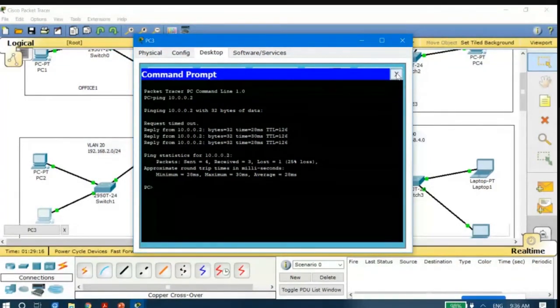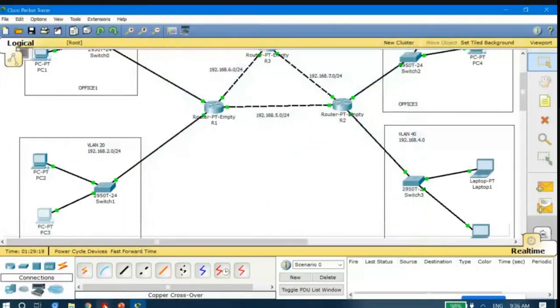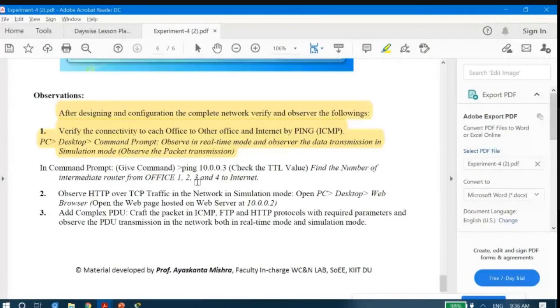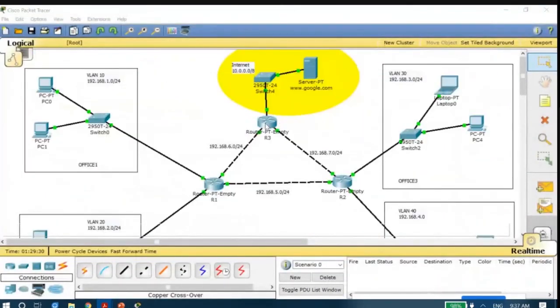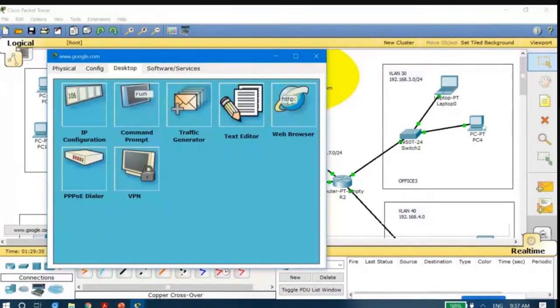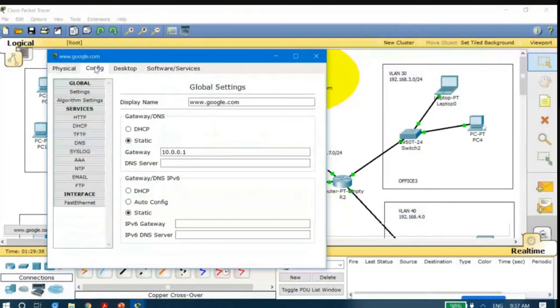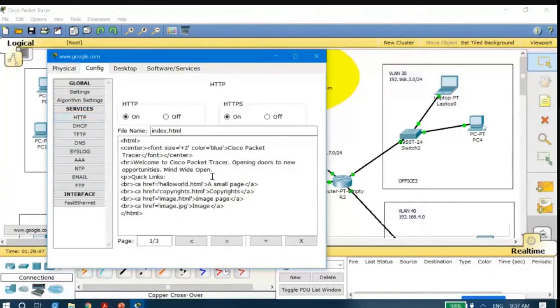So this is the first thing that you have to do according to the manual. The next thing is you have to observe the HTTP over TCP traffic. On the server, let me go to config. Once you go to the config in the server, there is this HTTP. Click on it and you will see an index page, a web page, as you could see here.